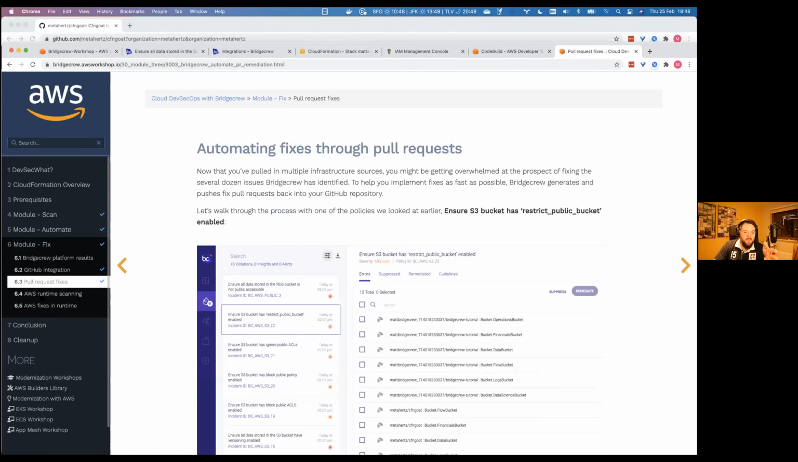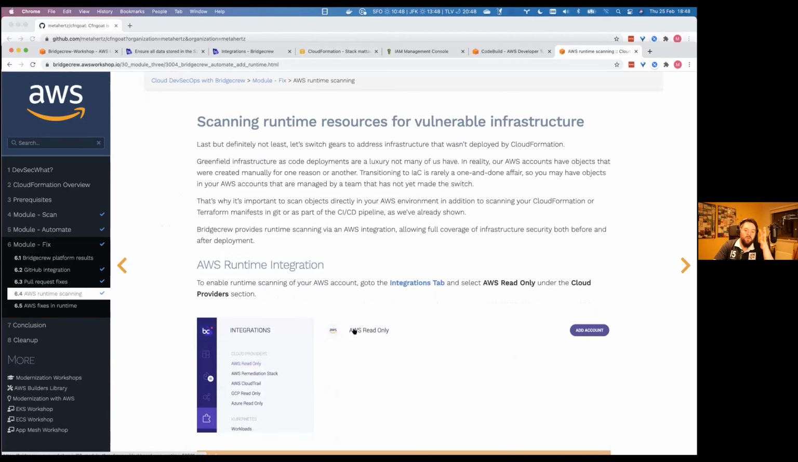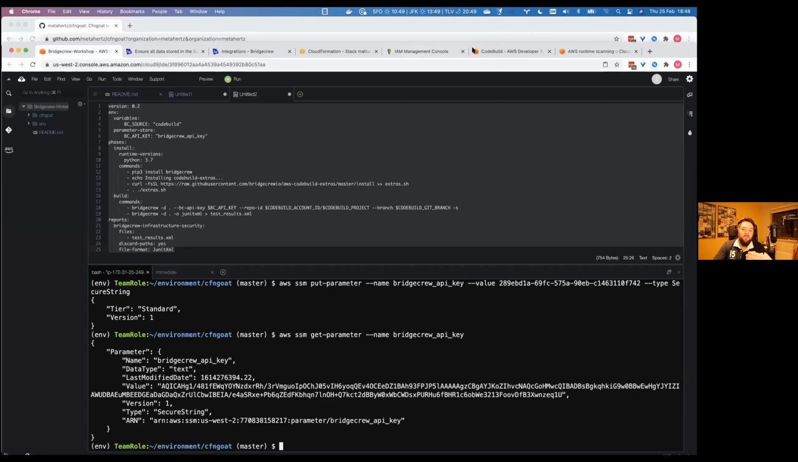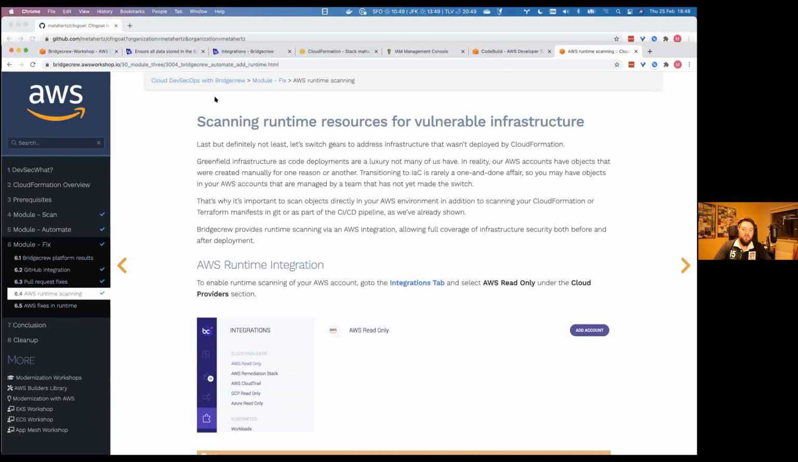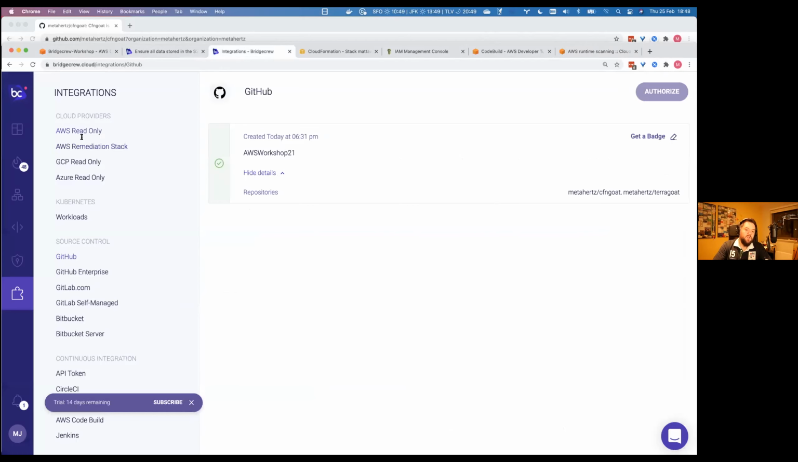We've showed the pull request fixes, but the other really cool thing we did when we were in integrations was do the AWS read-only integration. And this allows us to do exactly the same for brownfield environments, with objects running in your AWS account before you adopted infrastructure as code or before you started security scanning infrastructure as code. Not only can we see issues that made it to production, again, when there is a binary change you can enable the AWS remediation stack if you are happy with Bridgecrew having access to your AWS account, which is why there's two, by the way.